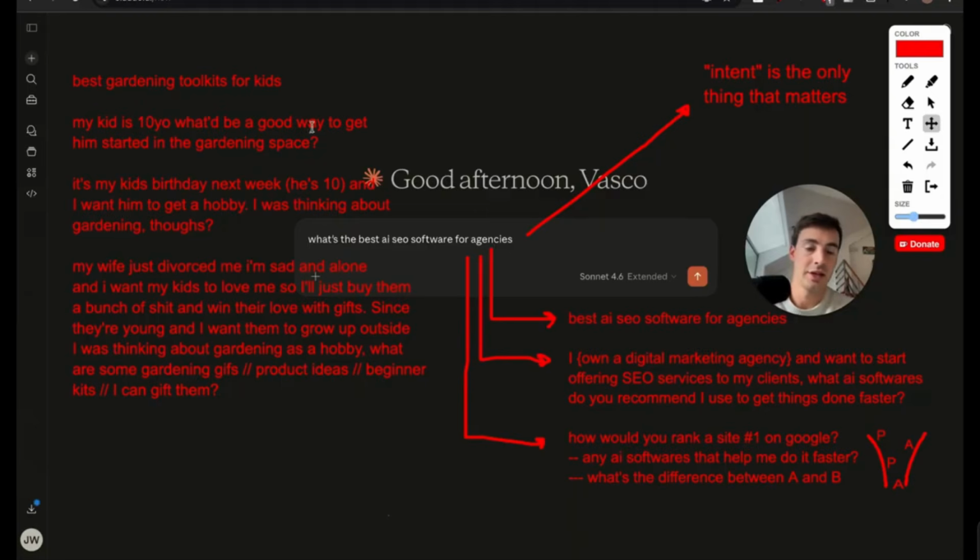And again, in the agency example, it's the same thing, right? "I own a digital marketing agency and I want to start offering SEO services to my clients. What AI SEO software do you recommend I use to get things done faster?" It's basically the same thing.